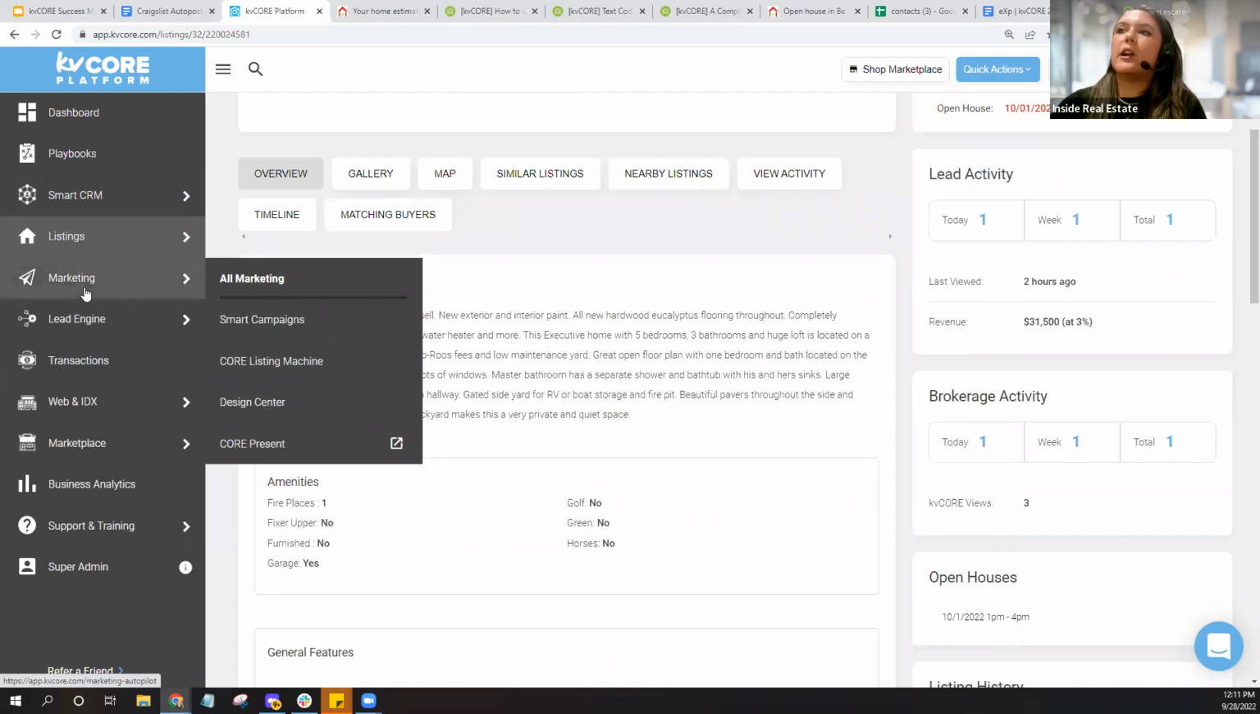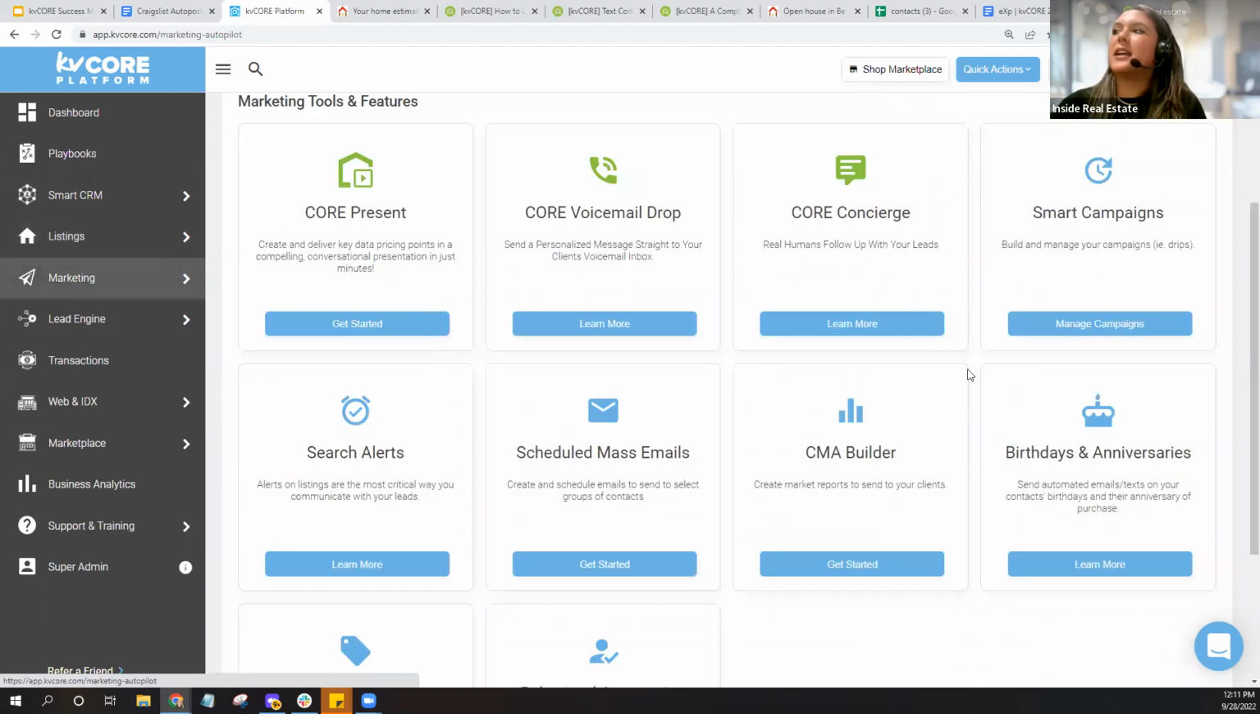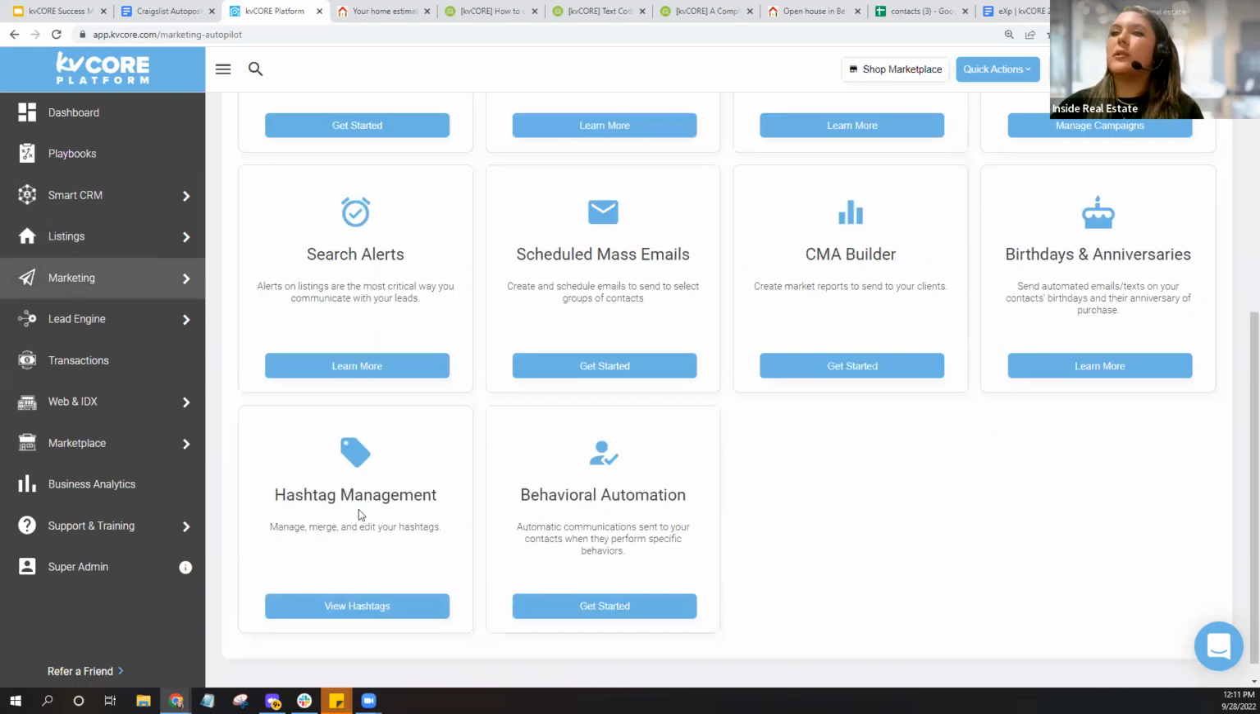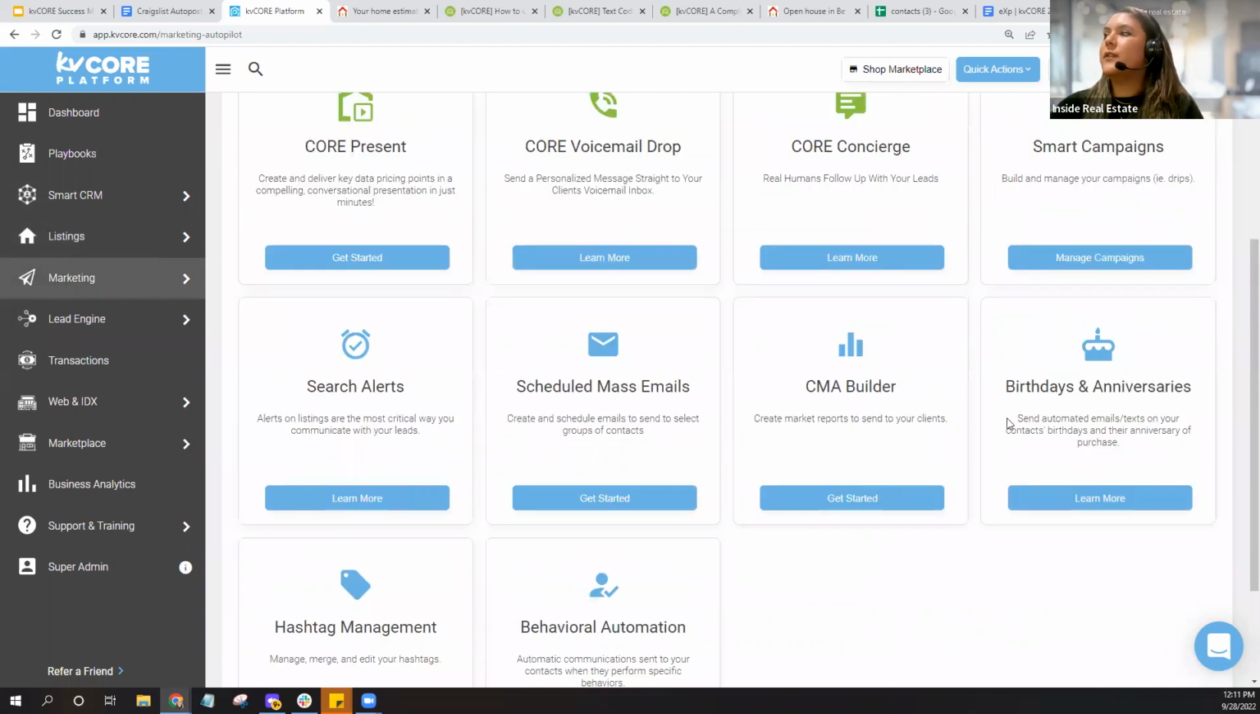So I'm going to head on over to the marketing tab. Again, this is your automation hub. I mentioned you can edit things like your hashtags. You can do that here. If you want to edit automated birthday emails or texts or messages for home anniversaries, that's available here.